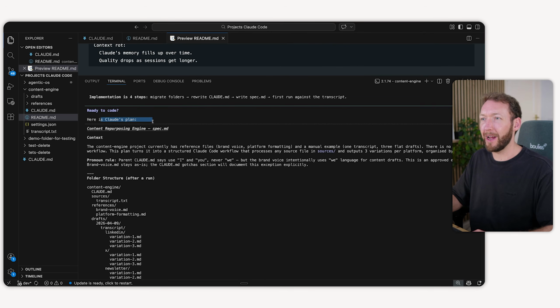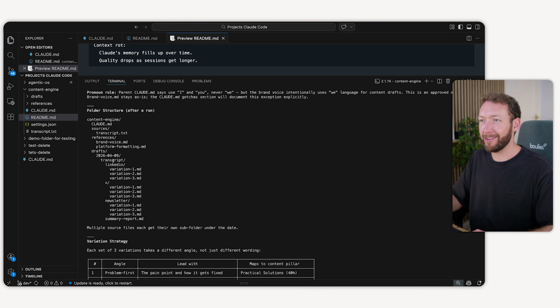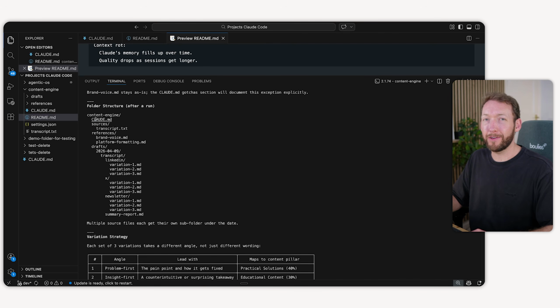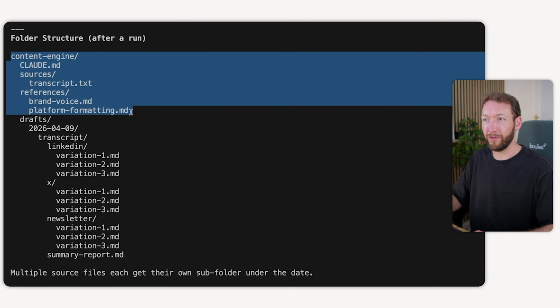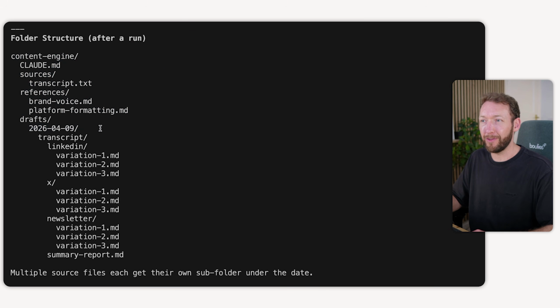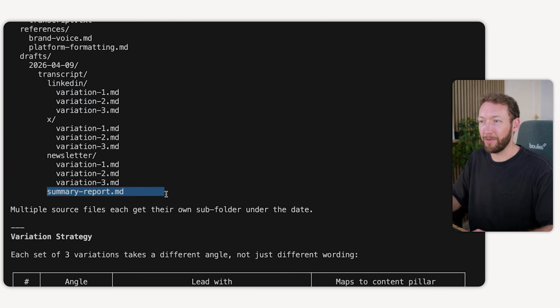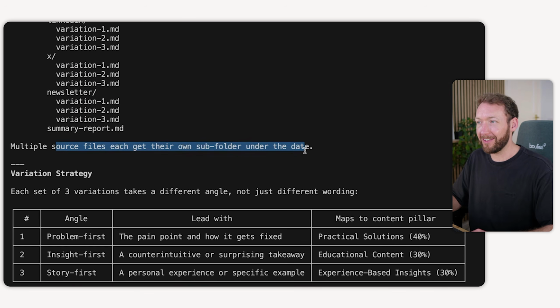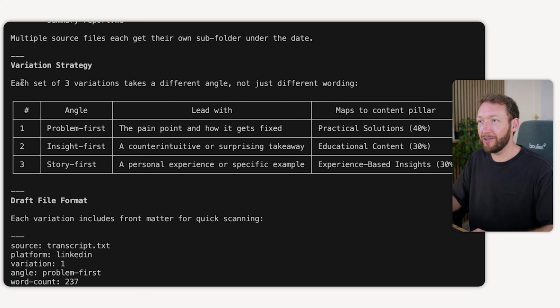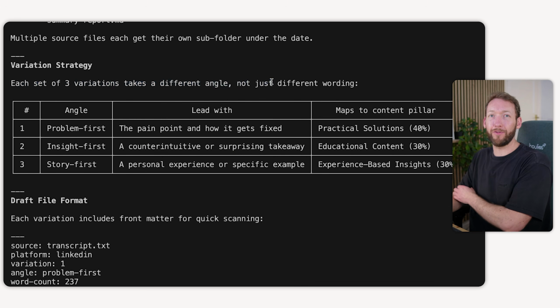So here is Claude's plan, content repurposing engine, spec.md. So it's got some context. It's got the folder structure, and you can see that if we just asked it to execute, it might not have thought about the folder structure for this. So we've got drafts, we've got dates of the draft, we've got transcripts that sit in there per platform, we've got the summary report, and multiple source files each get their own subfolder. We've got variations, so different angles that it's going to do for each variation.